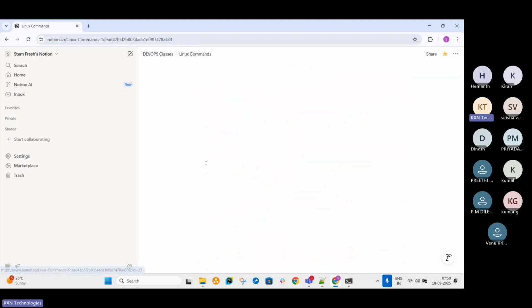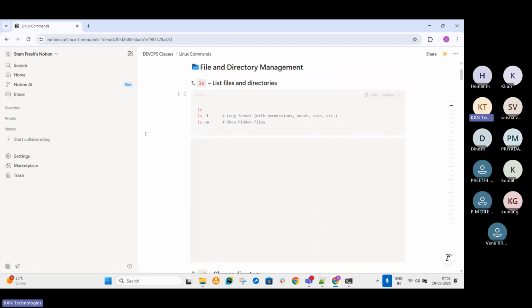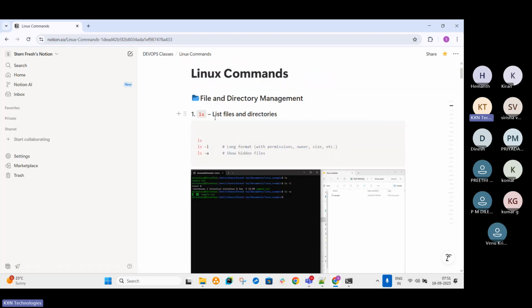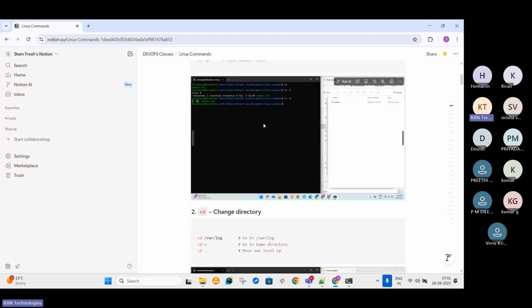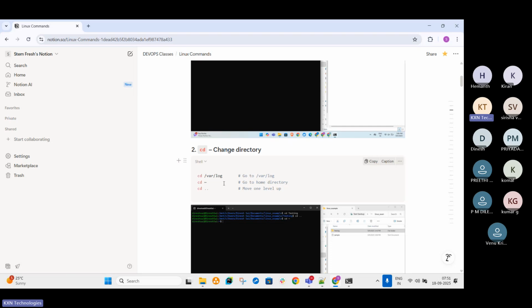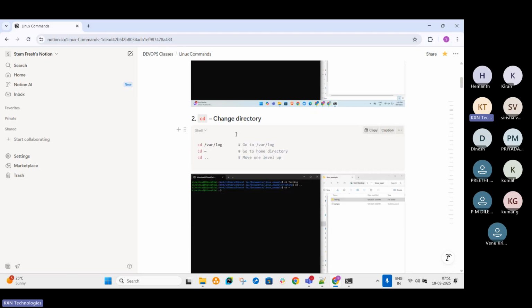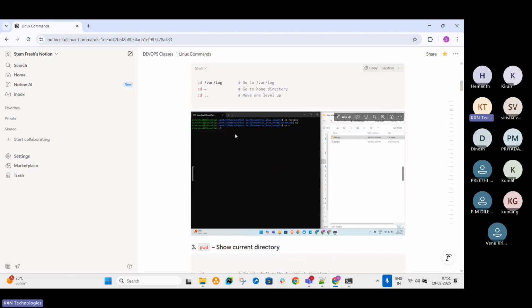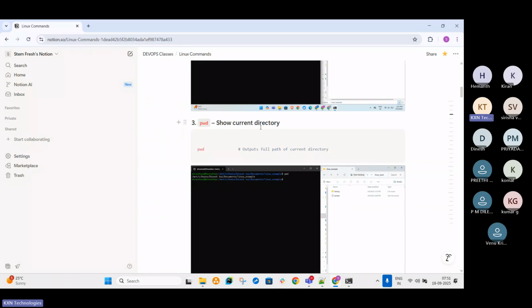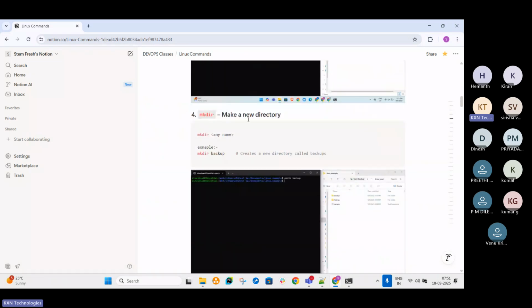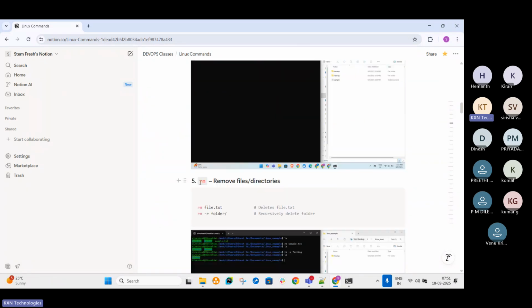So there is a Linux command documentation that we had. See, this is what we refer to, right? Like ls, list files and directories. And cd, changing directory, that we have tried, correct? And present working directory we have tried. mkdir we have tried. So there is a command called rm, which would help you to remove stuff.